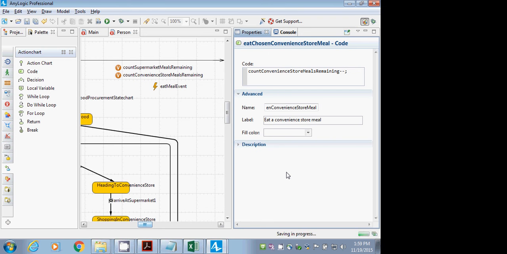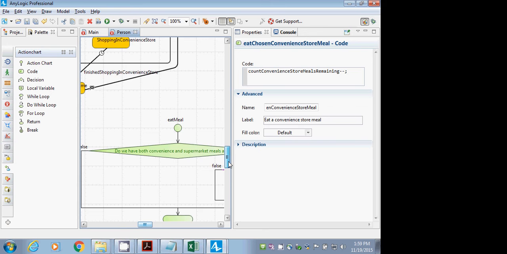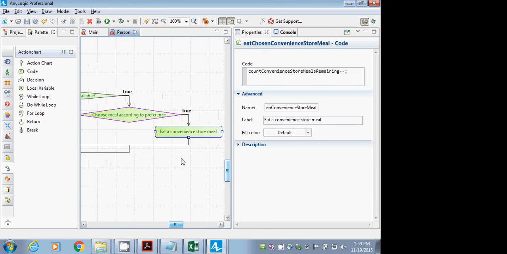And how about the other way? What does that do? What do we have to do here? We're going to choose a supermarket meal. So you can tell me, perhaps even in a terse way, what this does. Well, let's use similar naming to this. This is called Eat Chosen Supermarket Meal. That's what it'll be called.